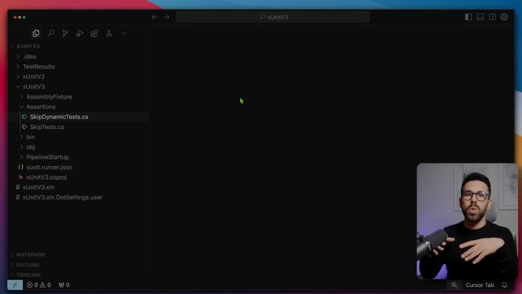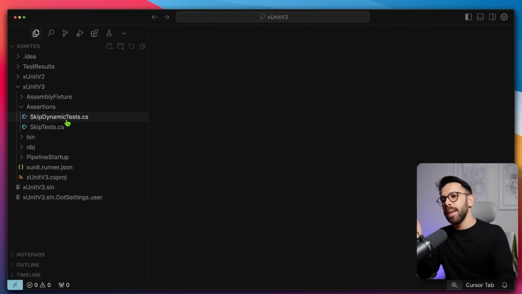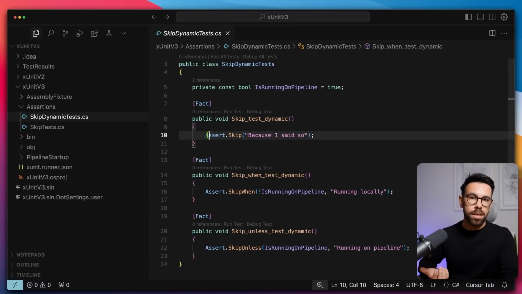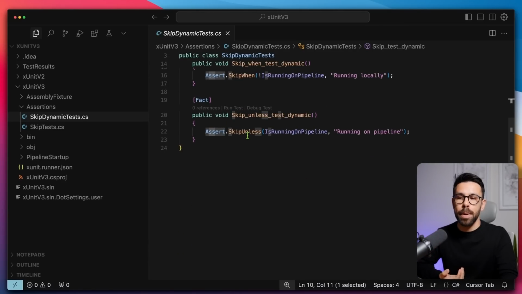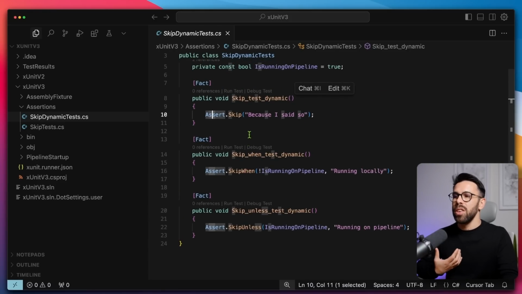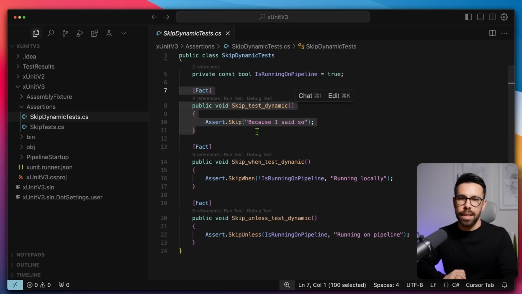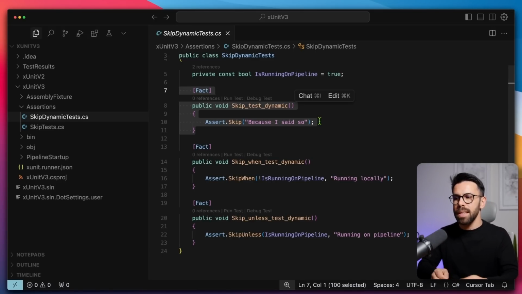xUnit V3 also brings new assertions. It brings assertions to skip tests, and you can use them in two different ways. There's the dynamic way, which means that the test will be executed and you can do the Assert.Skip, or you can do the skip when or skip unless. Let me explain. You can say, always skip this thing. I don't want to have this test. I don't care about the results, for example. This can be part of, for example, an if statement. If a given condition, just skip this test.